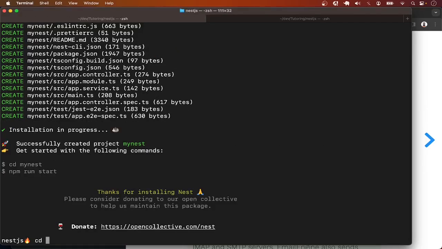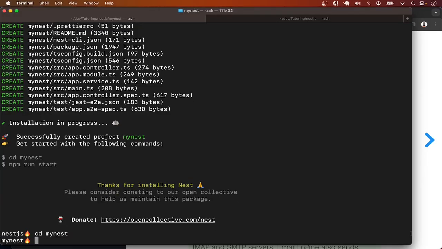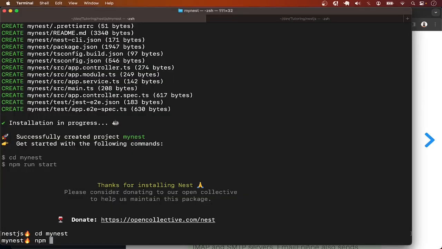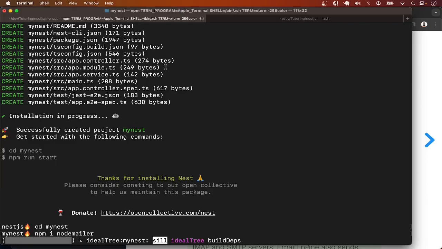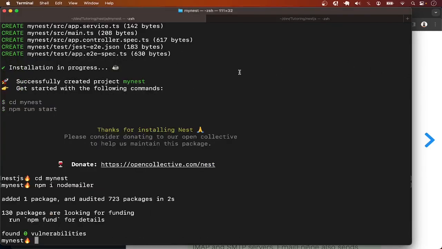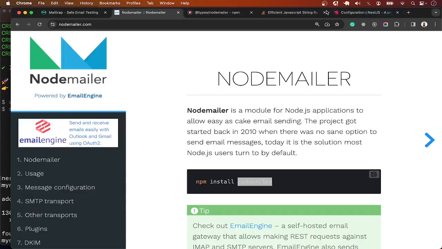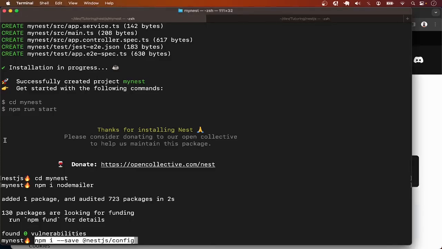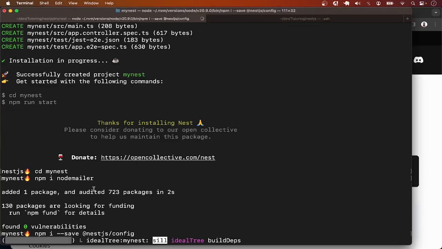Now I can go into the project folder, cd my-nest. Let me go ahead and bring in the Nodemailer package by running npm install nodemailer. Also, I want to keep the credentials for sending this email, the password, the username, etc. in a .env file. So let me go ahead and bring in the Nestjs config module. This is just for the environment variable files.